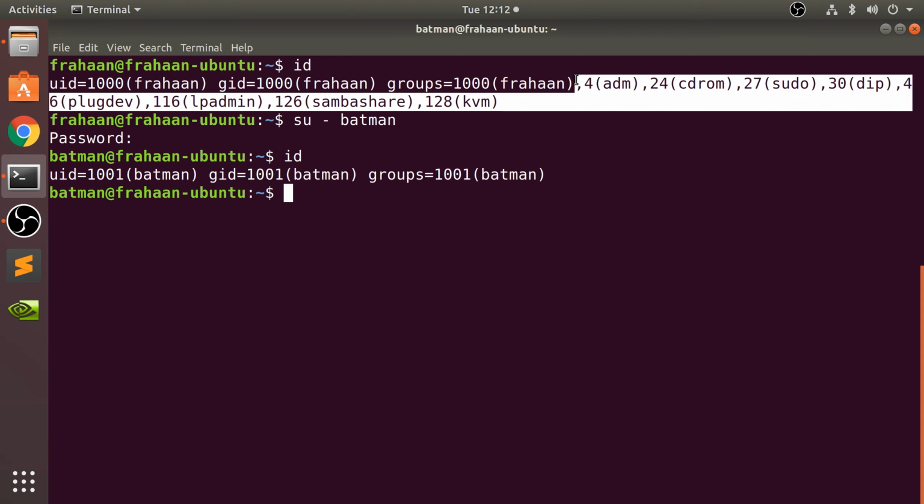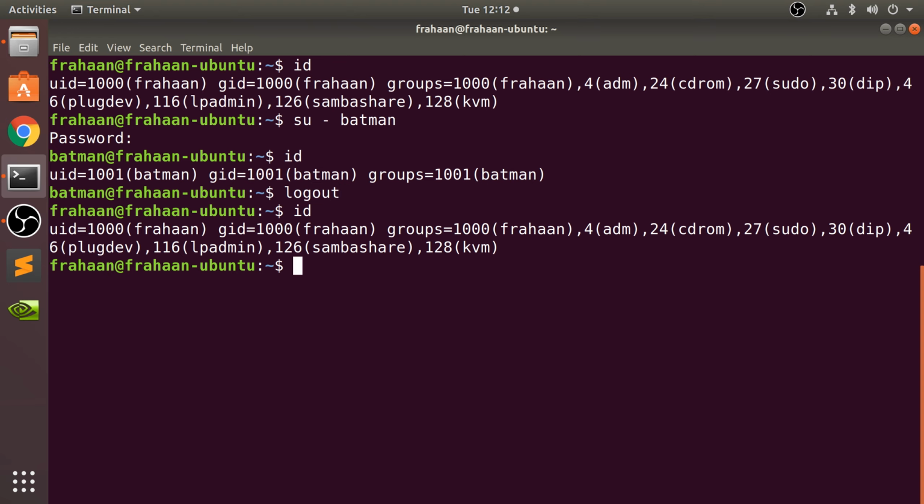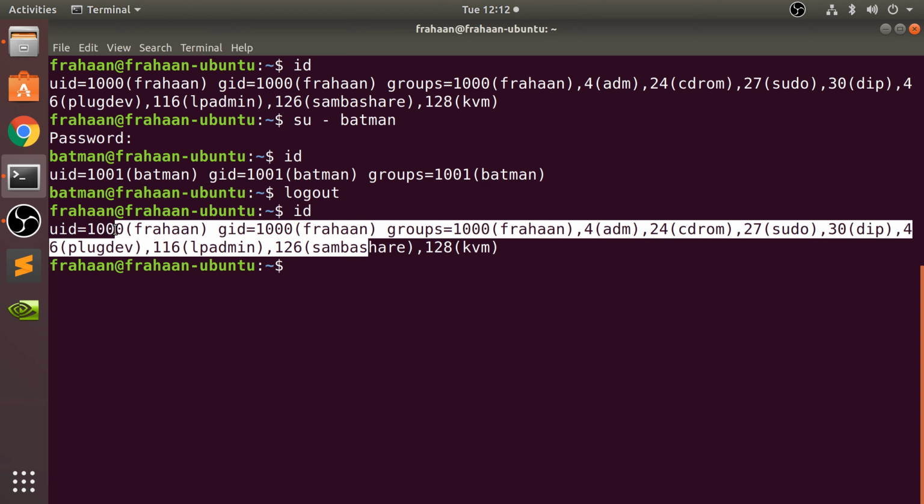All this is unique to my user, and obviously I can just go back, log out, id this one, and you can see the information for this particular user. So that's how you get information about the user and group IDs.